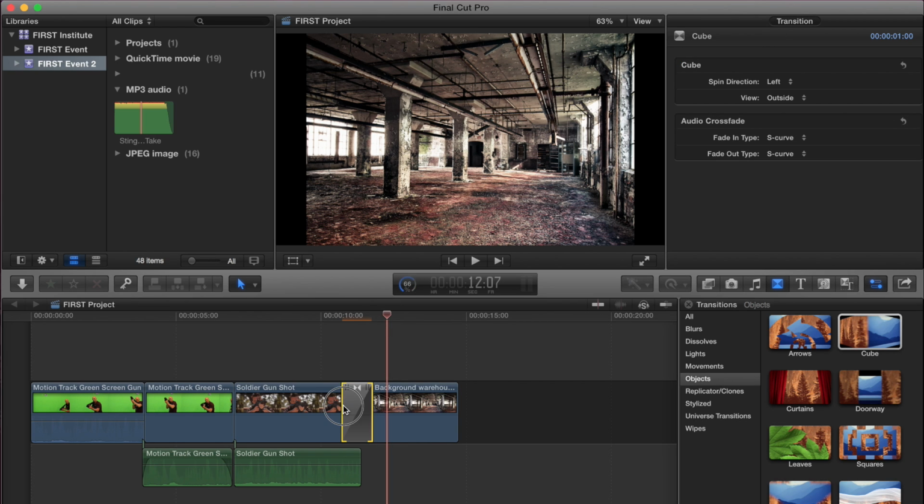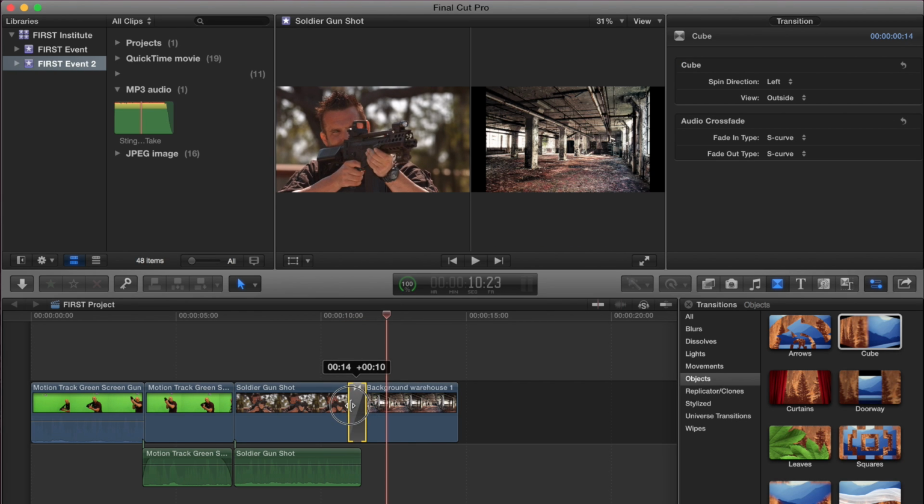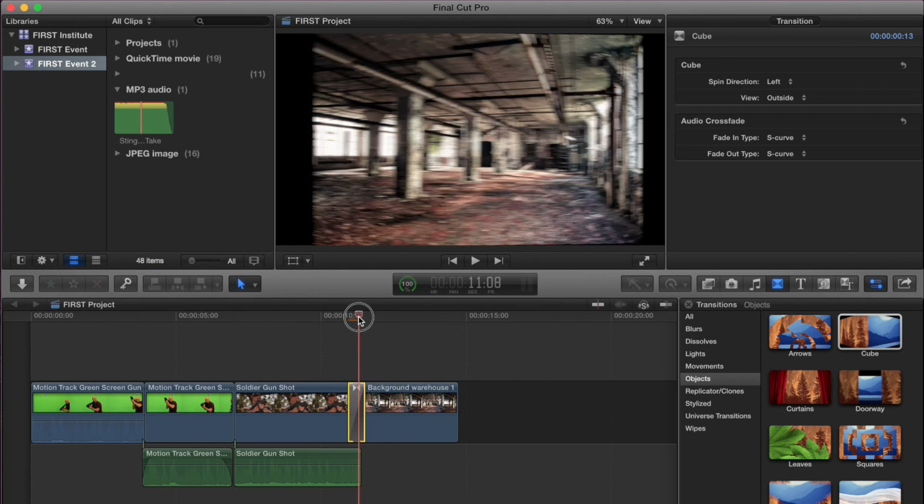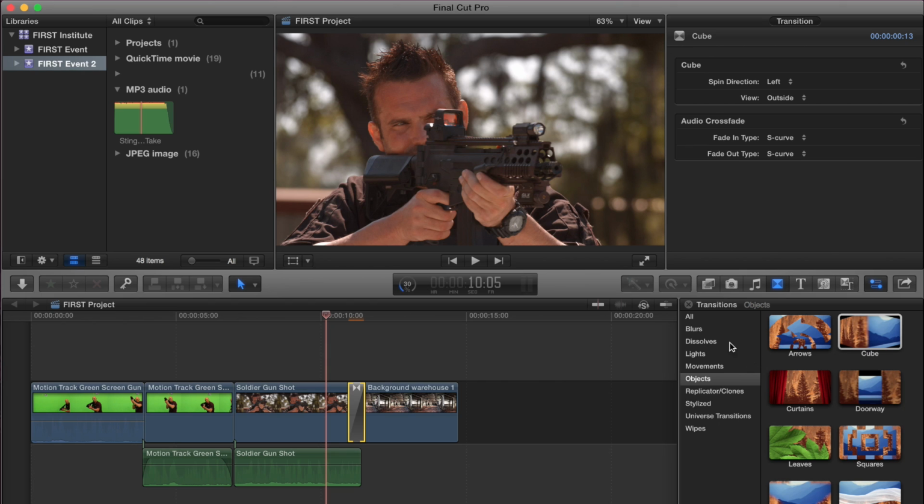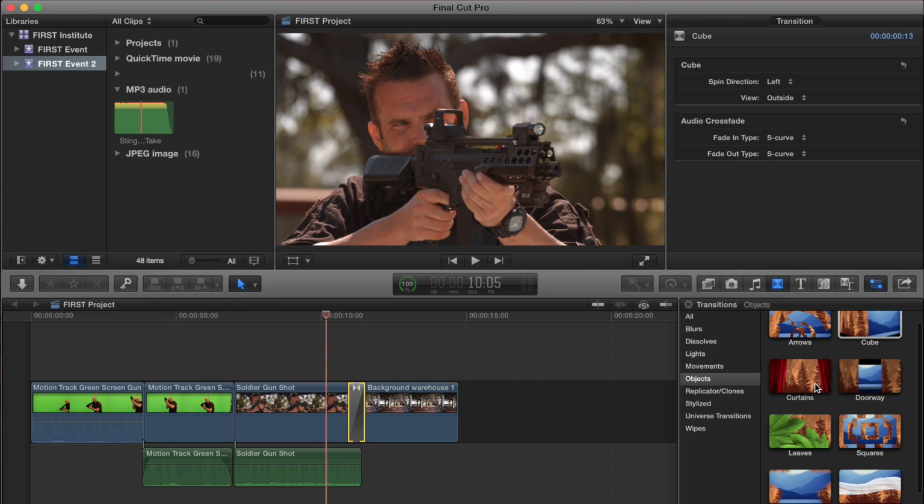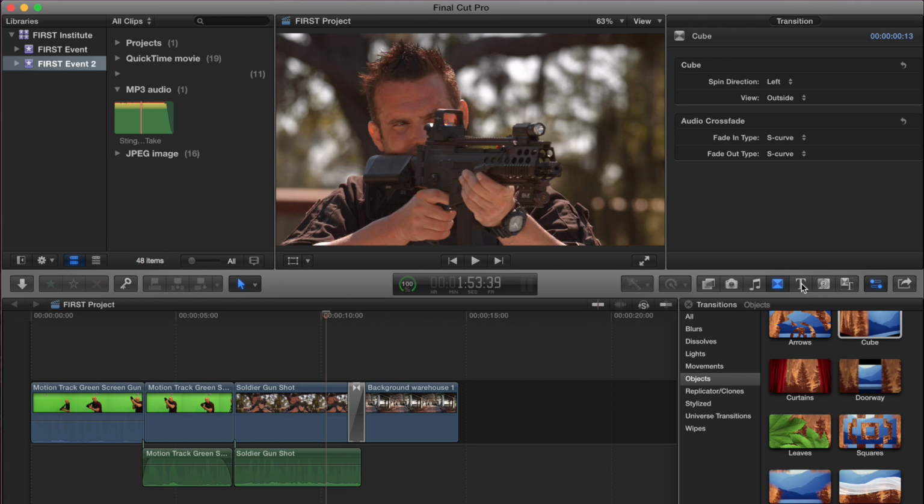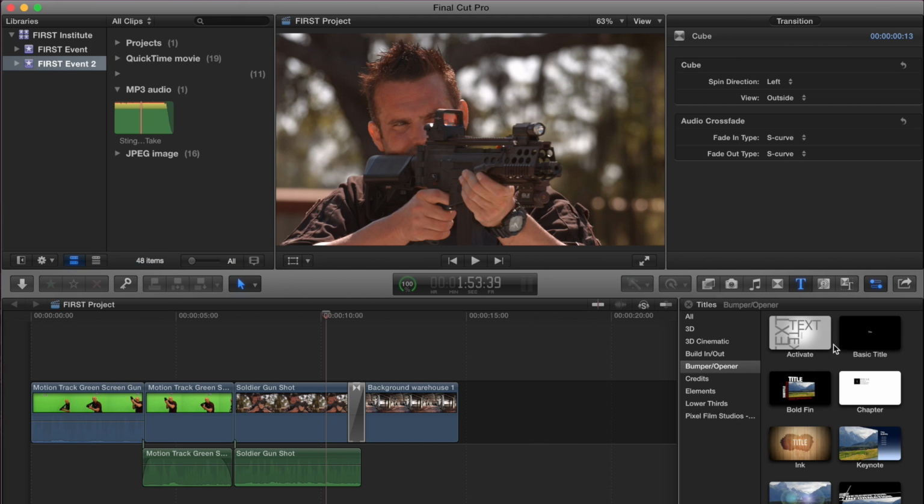You can ultimately change the duration of your transitions as well, just by clicking on them and adjusting the sides. So those are your transitions, and I encourage you to go through and look through all the stuff that's available to you, because there's a lot of very cool transitions that can add a lot of effects to your movie to enhance it. Next we have our different titles.